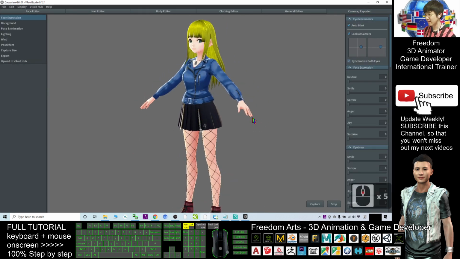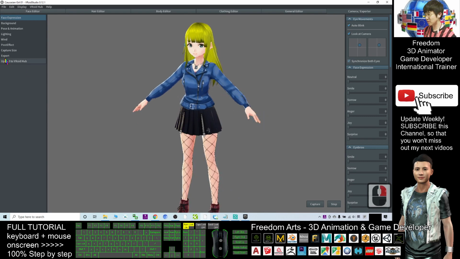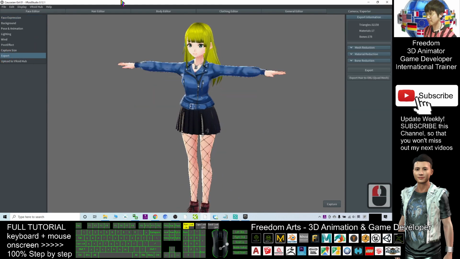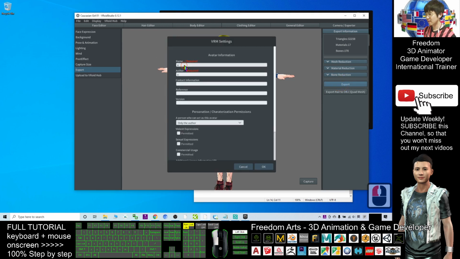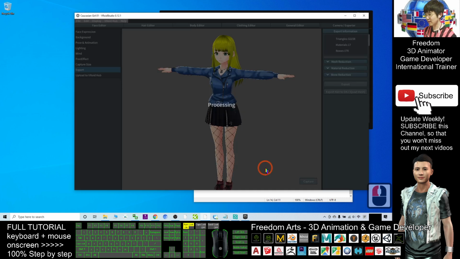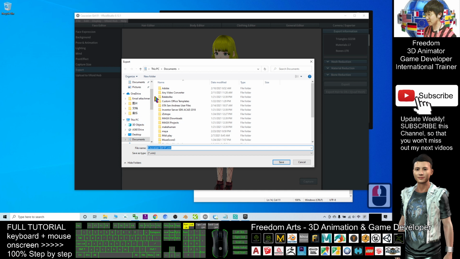Alright, next, you are going to click export. As a demo, I will just export on my desktop. I click export. These two fields, the name and the author, you need to fill. Next, you click OK. I choose the desktop as destination.